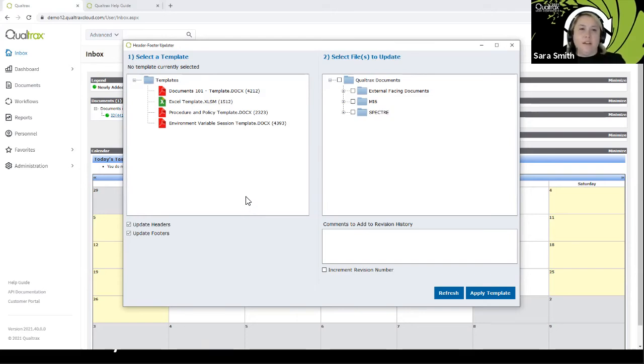All right, here in the header footer updater tool on the left, we get to select which template has the header and or the footer that we want to use. So once again, I want to use the one that we just looked at.